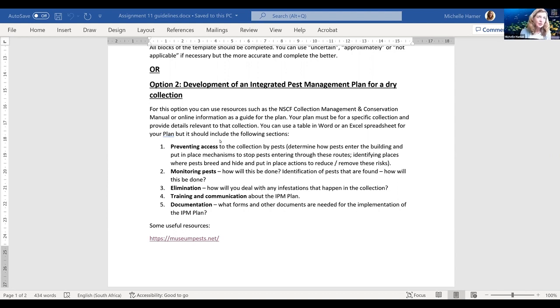So are there piles of old boxes? They can be in there breeding. It might be in your basement. It might be in the corridor. It might be under a stairwell. It might be in a corner of the storeroom. Where could there be pests that are coming in and where could they be breeding? And what steps do you need to take to remove those risks? That's all about stopping them from coming in, stopping them from living there and breeding happily.